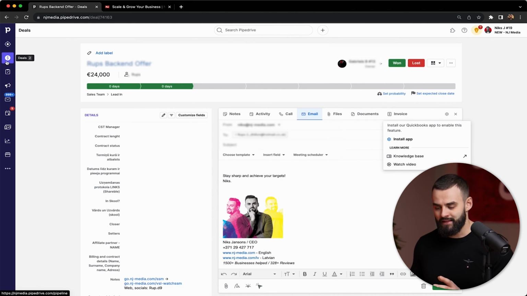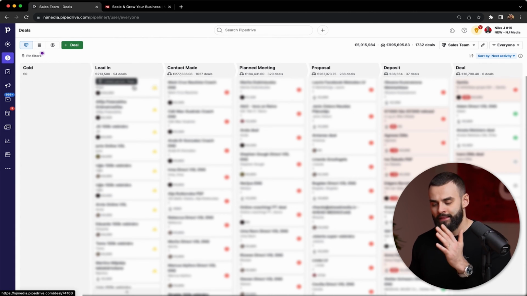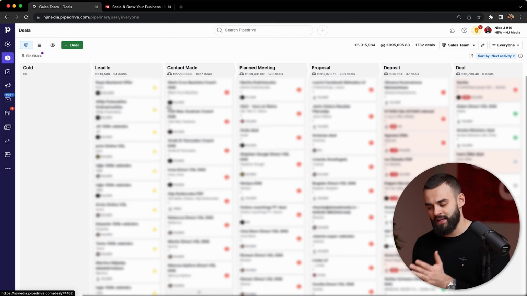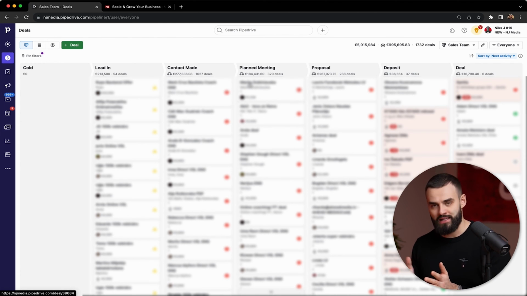And then the main thing, how it is organized, is in pipelines, so there are stages, and you want to go from the left side to the right side. Let me give you an example. Whenever a lead comes in to our company, they get into this stage. Then if we have contacted them, we have spoken with them, they are moved to the contact made stage, then to the plan meeting stage, when we plan a meeting with them.